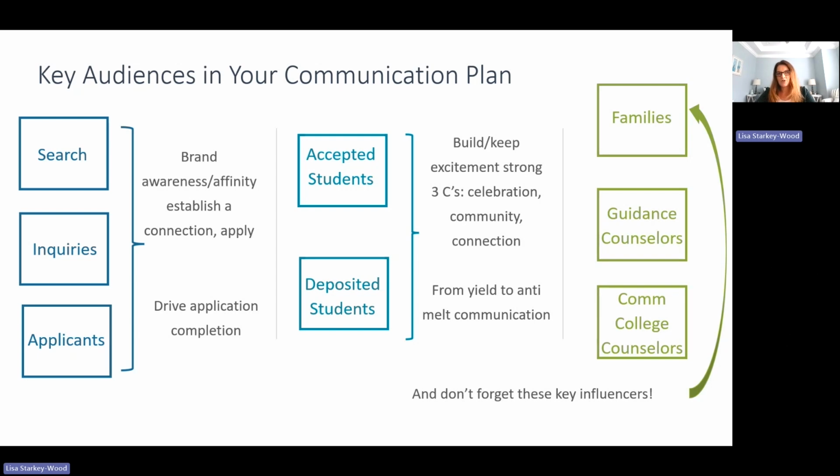So from search, the lists of students that you're getting from different sources, people who are actually filling out your RFI form, your applicants, your accepted students, your deposited students. You really don't want to forget about any of these audiences as you're mapping out your comm plan. And over on the right-hand side, it's really important that we don't forget about key influencers like families, guidance counselors, and community college counselors. So really having specific outreach and planned communication to each of those audiences.